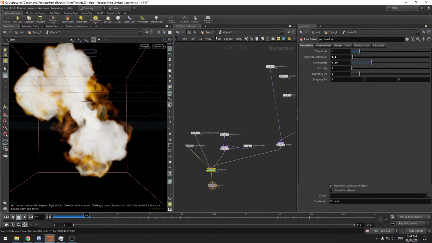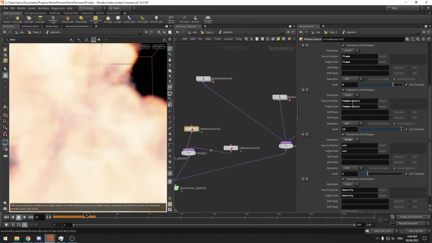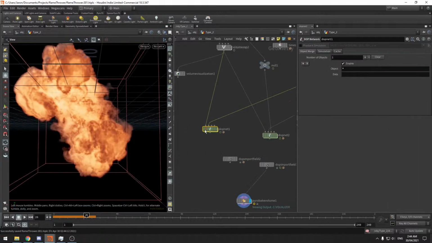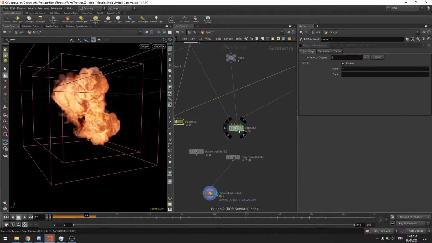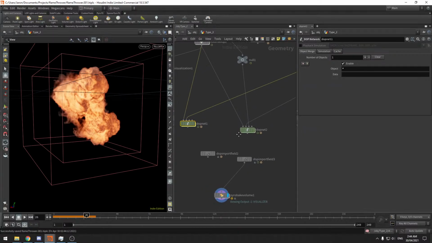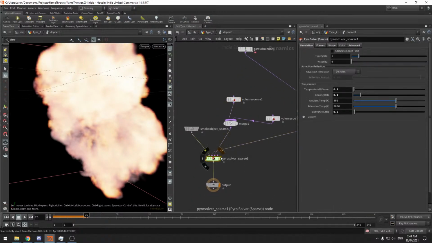So fuel and temperature is used by the old Pyro solver. The new Pyro solver uses flame and temperature. I actually don't think it even uses temperature at all, honestly. If I wasn't using the fuel inside here, I'm going to get rid of the flame. I'm going to showcase something quickly.